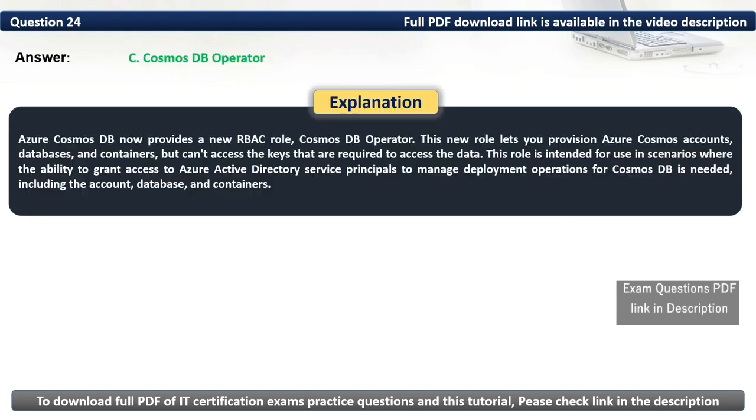Azure Cosmos DB now provides a new RBAC role, Cosmos DB Operator. This new role lets you provision Azure Cosmos accounts, databases, and containers, but cannot access the keys that are required to access the data. This role is intended for use in scenarios where the ability to grant access to Azure AD service principals to manage deployment operations for Cosmos DB is needed, including the account, database, and containers.